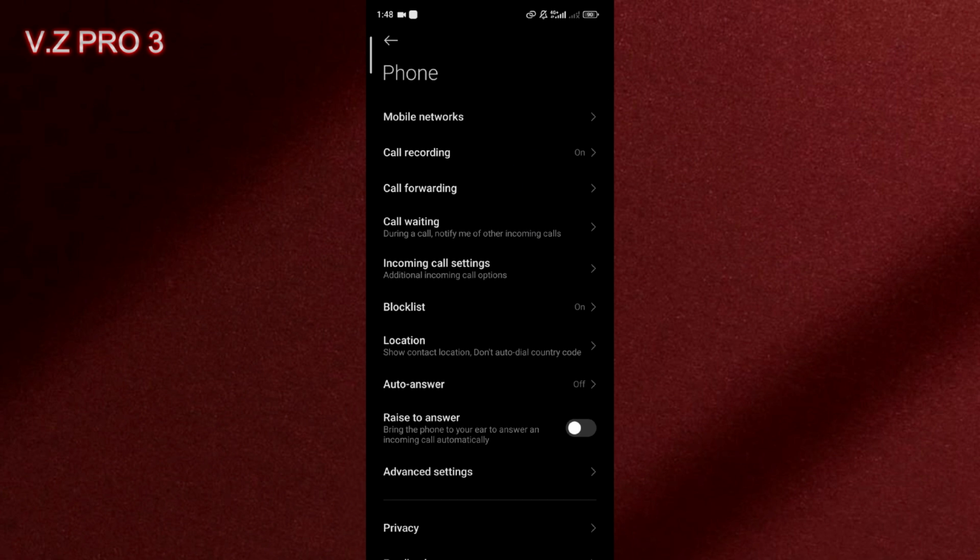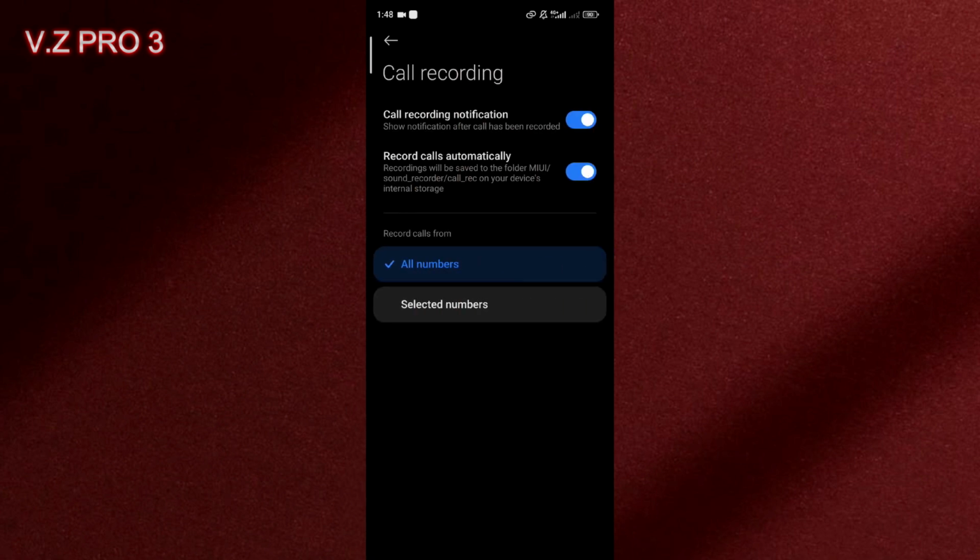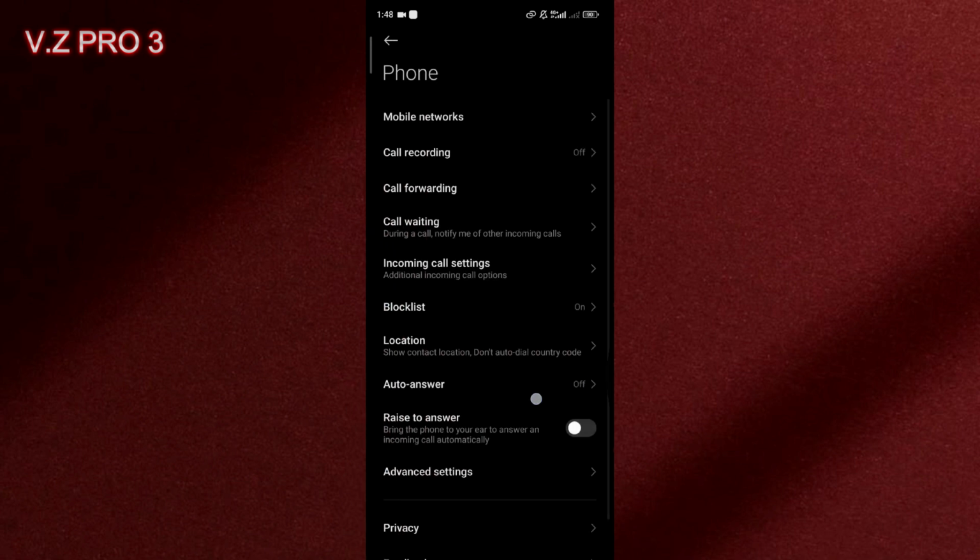Now you'll find there is an option call recording. You can just tap on that. Record calls automatically. Recording will be saved to the folder. So you can just remove this feature by tap on the toggle in here. And also you can just keep this activate for the call recording notification. Show notification of the call has been recorded. I will just keep it enable. So now you have disabled this feature from your call.